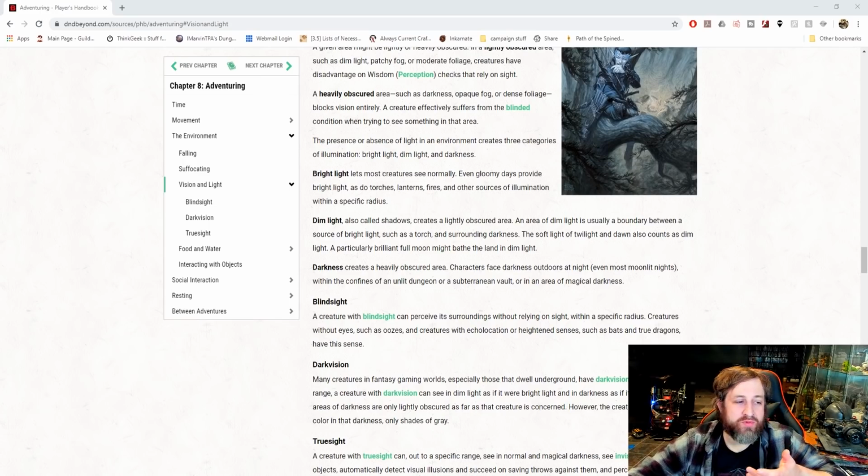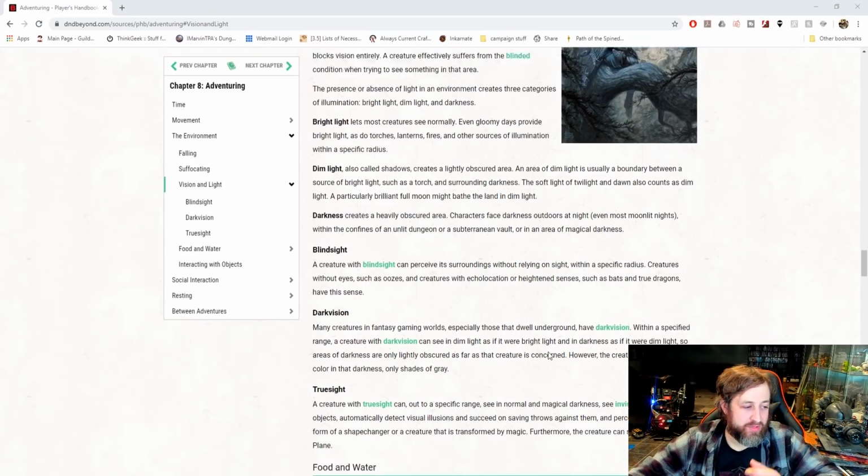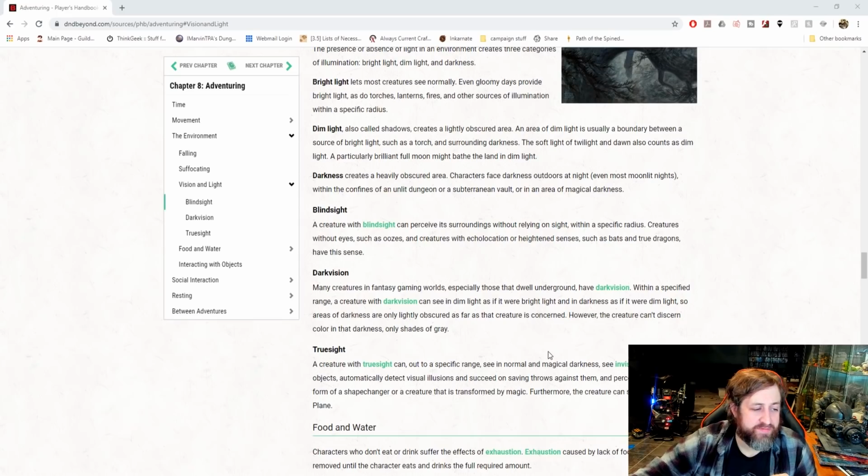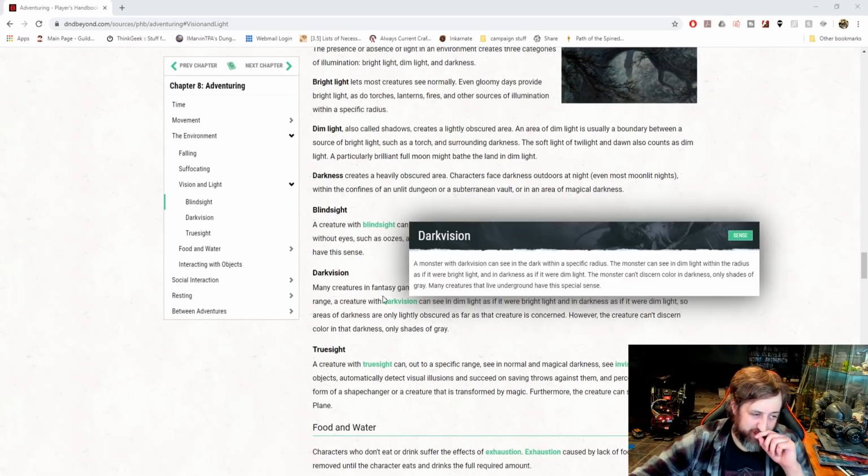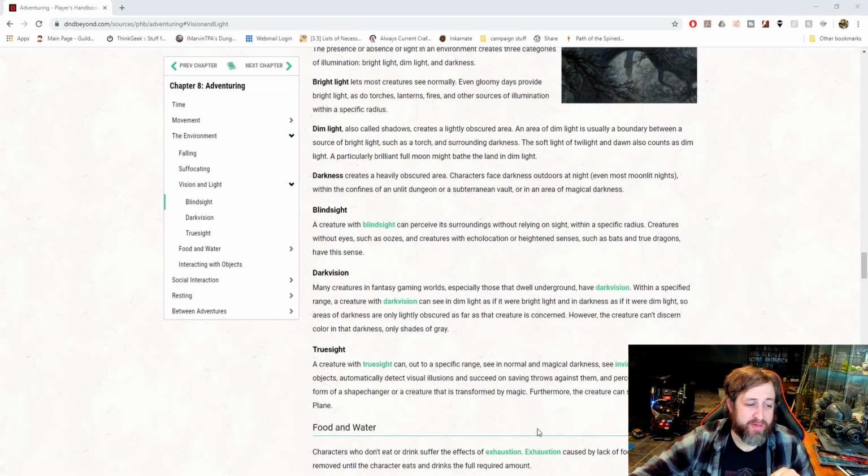But the main point of this was Darkvision. And let's talk about it. Many creatures in fantasy gaming worlds, especially those that dwell underground, have Darkvision. Within a specified range, a creature with Darkvision can see in dim light as if it were bright light, and in darkness as if it were dim light. So areas of darkness are only lightly obscured as far as that creature is concerned. However, that creature can't discern color in that darkness, only shades of gray.